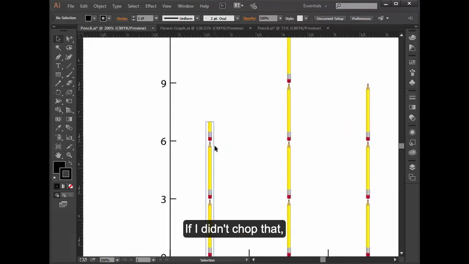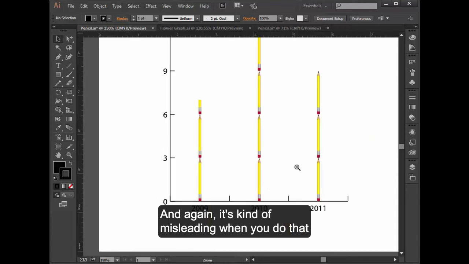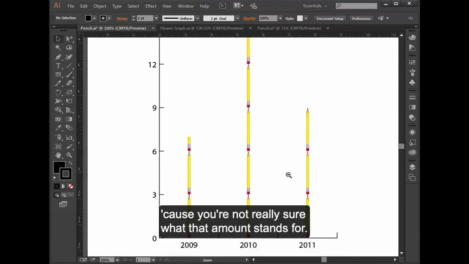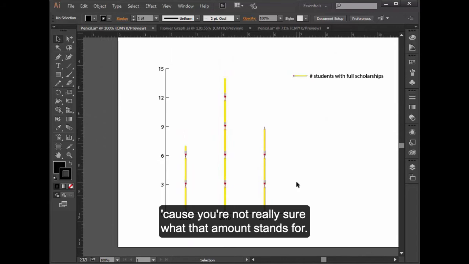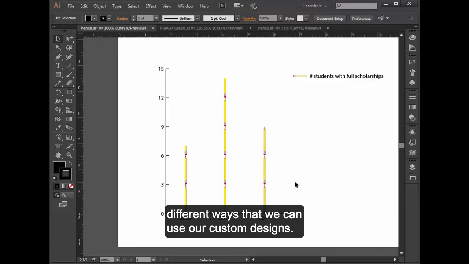If I didn't chop that, all of a sudden we'd have a short little pencil here. And again, it's kind of misleading when you do that because you're not really sure what that amount stands for. So different options, different ways that we can use our custom designs.